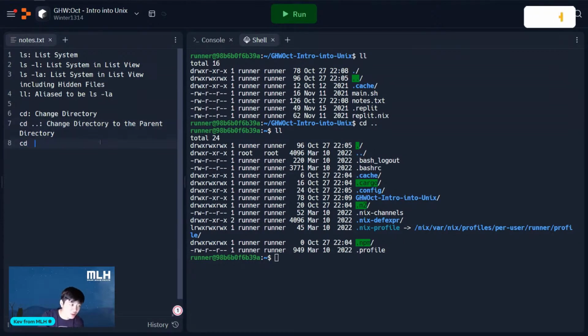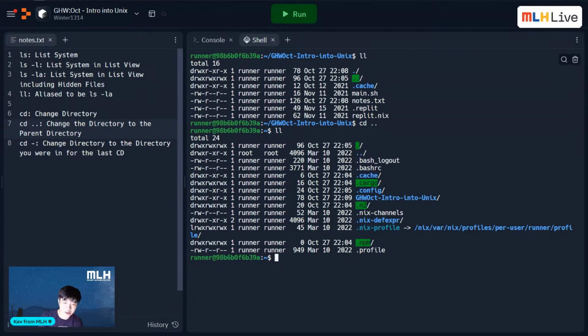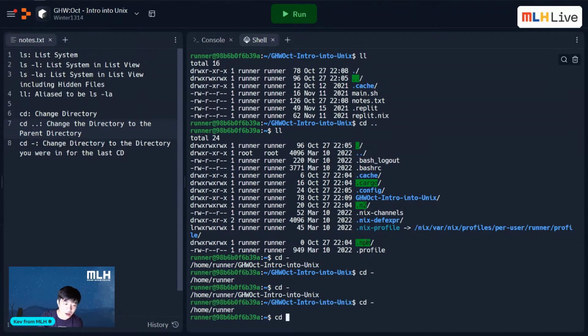Another thing that is really cool is cd -. cd - changes directory to the directory you were in for the last cd. Did I spell that wrong? Change directory. There we go. So how this works, essentially, if I do cd -, it takes us back to wherever we were. If I do cd - again, it essentially allows you to move between two of the directories.